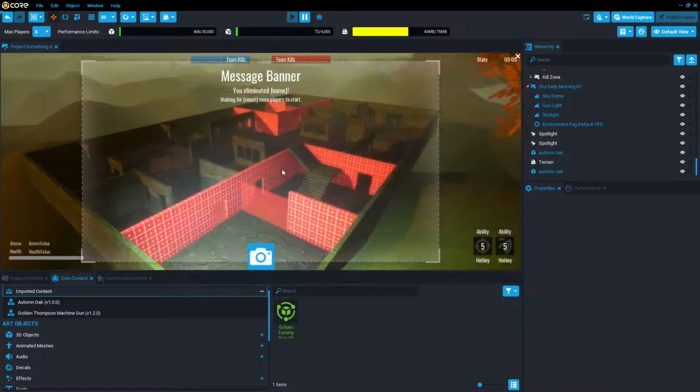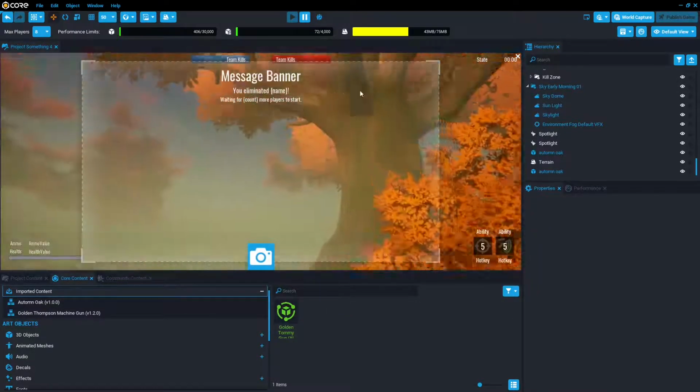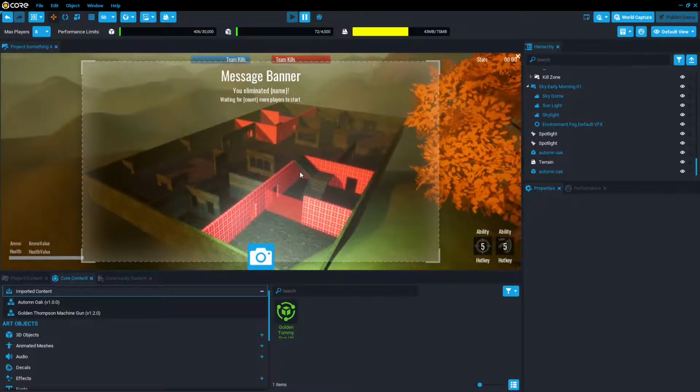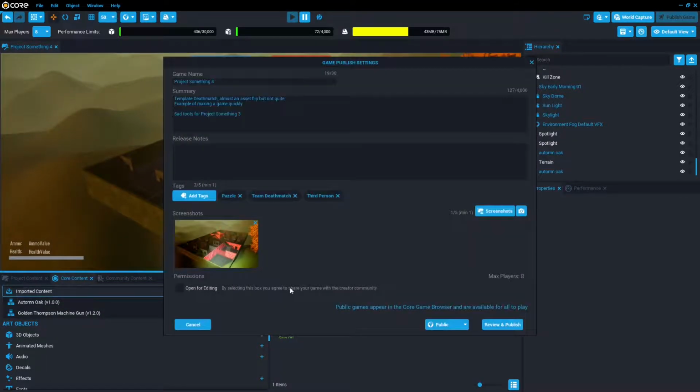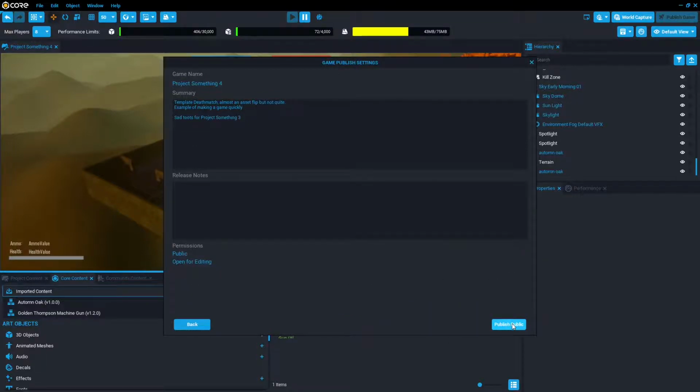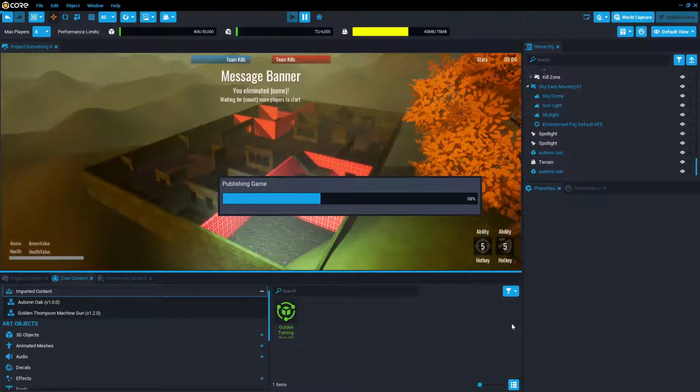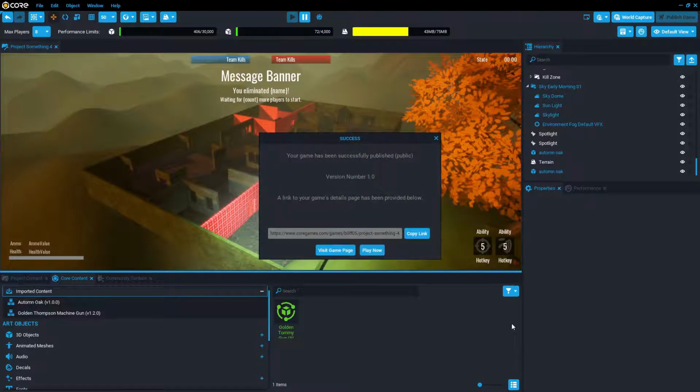Now we need a screenshot, so we're gonna just take a picture here. We're gonna make it open for editing. And public, so there's public, unlisted, and child. That's all you need to know for now. Public. Review. Publish. And as easily as that, our game is on the core platform. You can copy this link, send it to your friends, or you can play now.